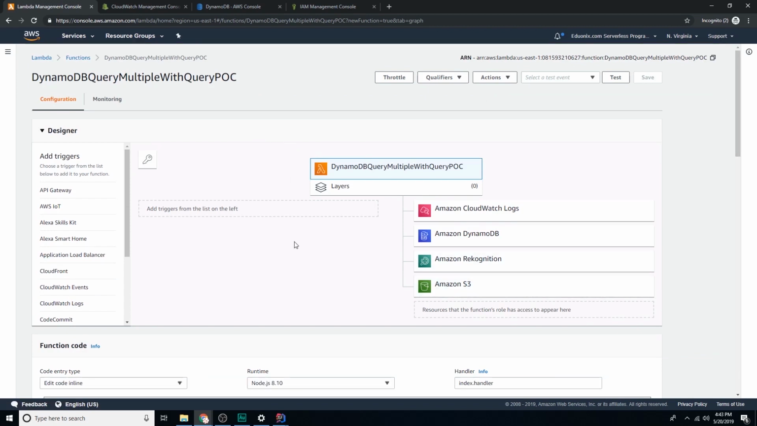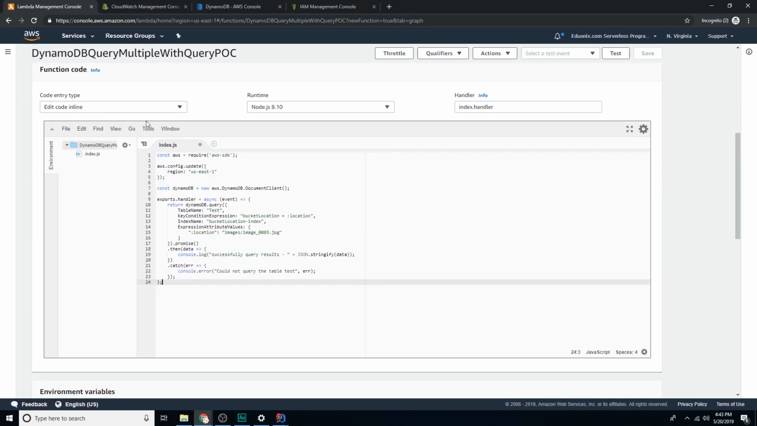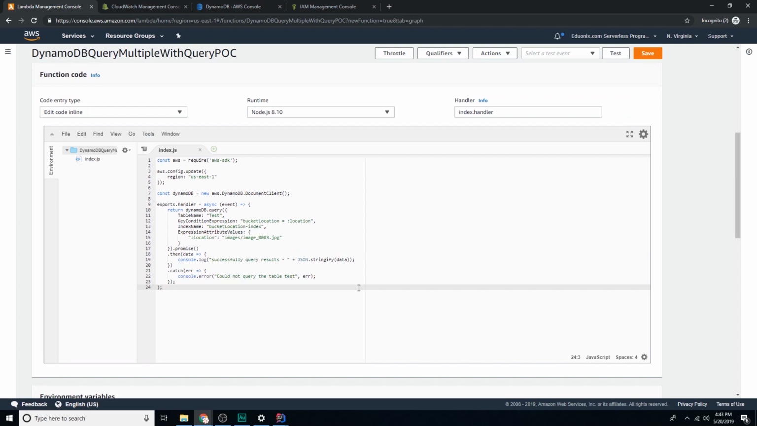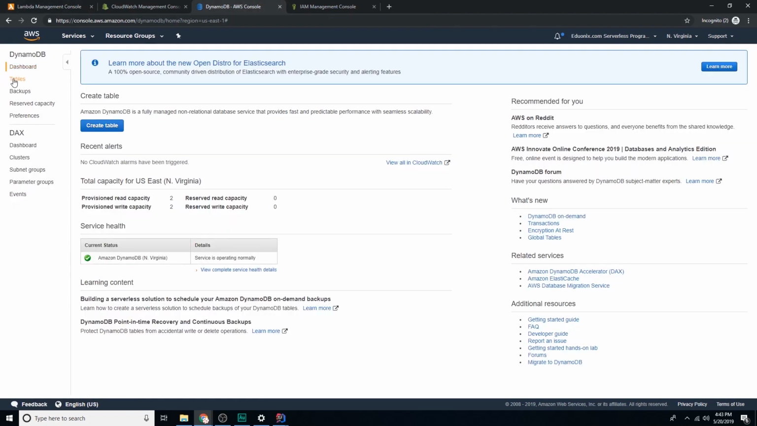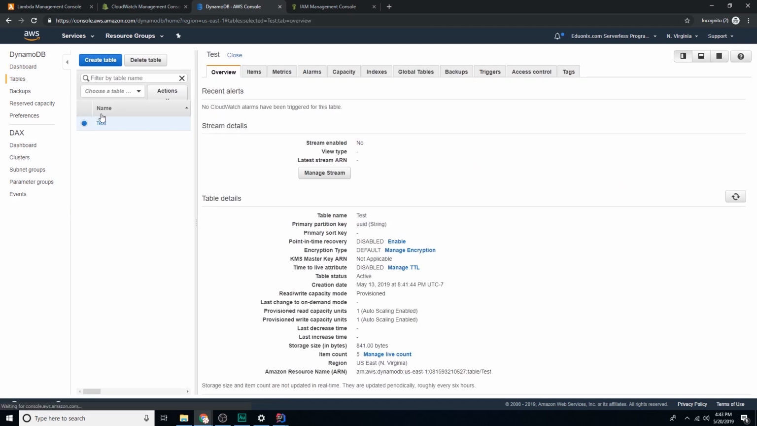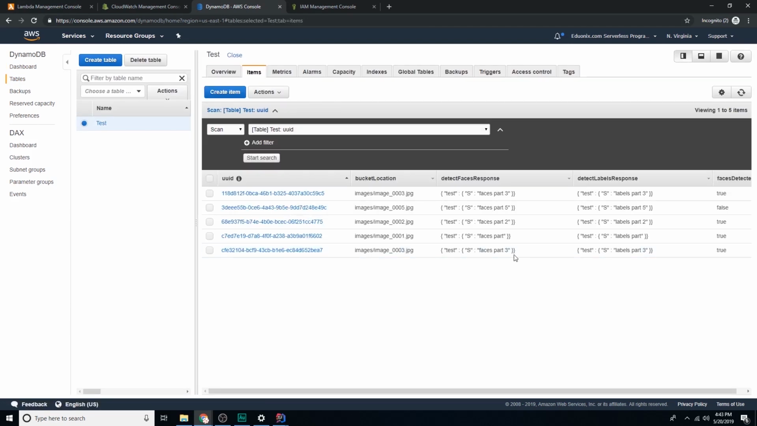So let's go ahead and come down here, paste in our code, and I want to show you one thing that will likely be different on your database just depending on how you did your inserts. I have multiples of image 0003, so if I go back over to DynamoDB and take a look at my items, I can confirm that I should get 2 records back, this first one and this last one.